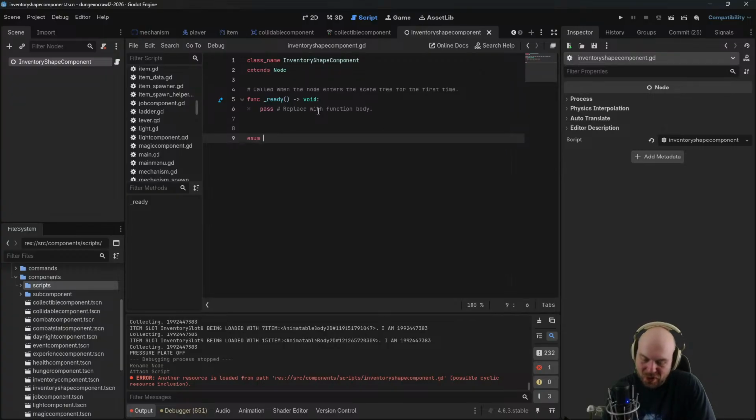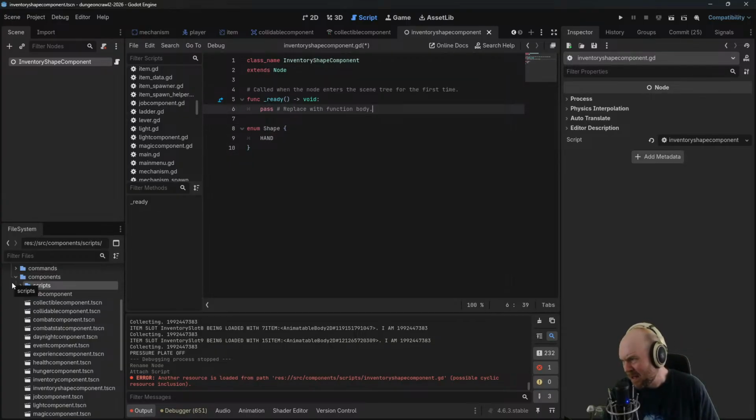Enum shape. Hand. We'll have more shapes. We'll have head, torso. Start with hand. What am I doing? Who am I again? We just need to.